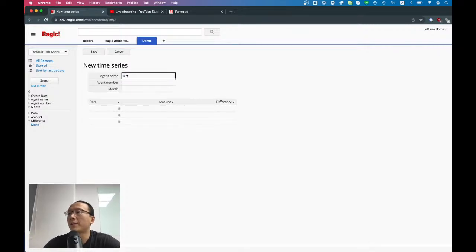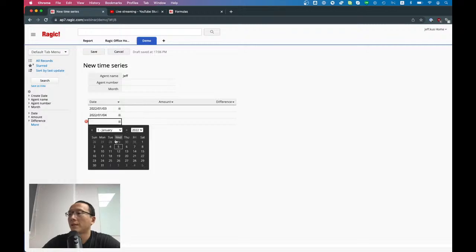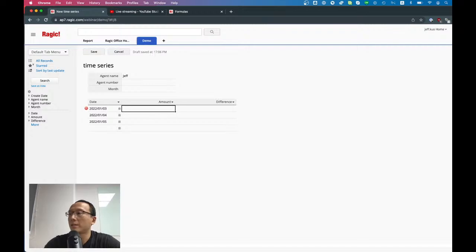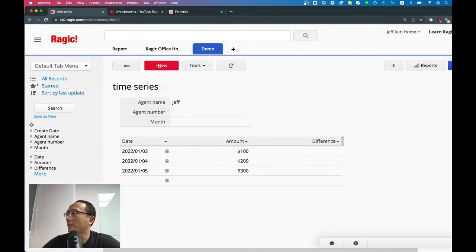So let's say the agent name is Jeff. Oh, I forgot to make it a numeric field, but that's fine. So we can have, for 3 days, amount is 100. So there's no previous month for this, and let's say 200, 300. Doesn't seem to be working right away, but I'll need to find out why.